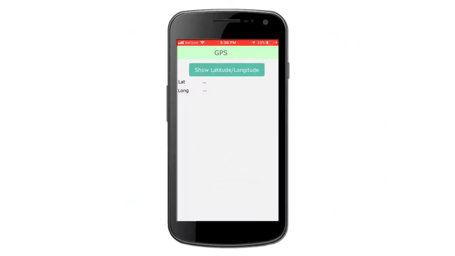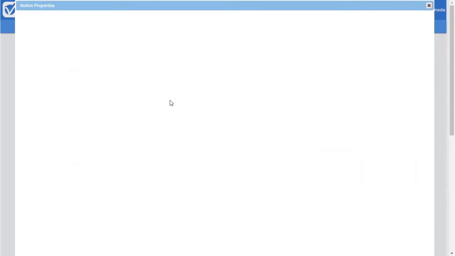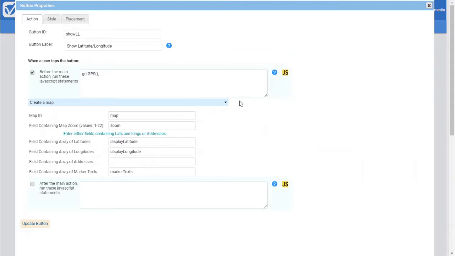Here, we've set up a page in which the user can touch this Show Latitude Longitude button, and it will show the user's current location. Looking a little further, you can see this button contains a couple of actions. Before you can create a map, you need to set values for your GPS coordinates or addresses. You can do that by accessing backend data or by using JavaScript, which I'll show you how to do in this video. In this first section, before the main action, we define the action getGPS.